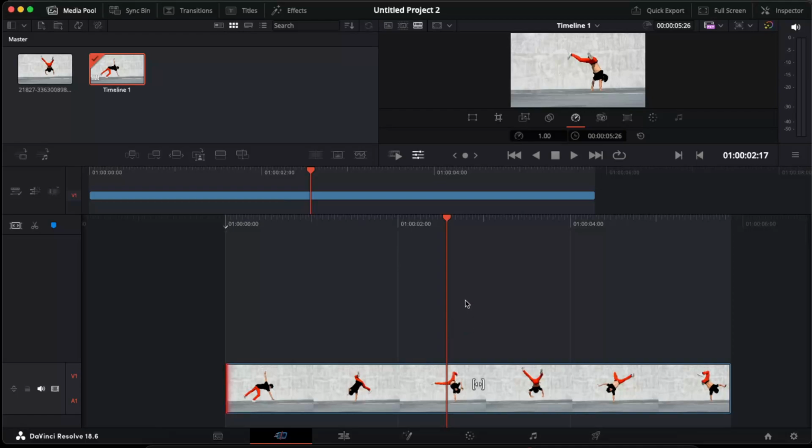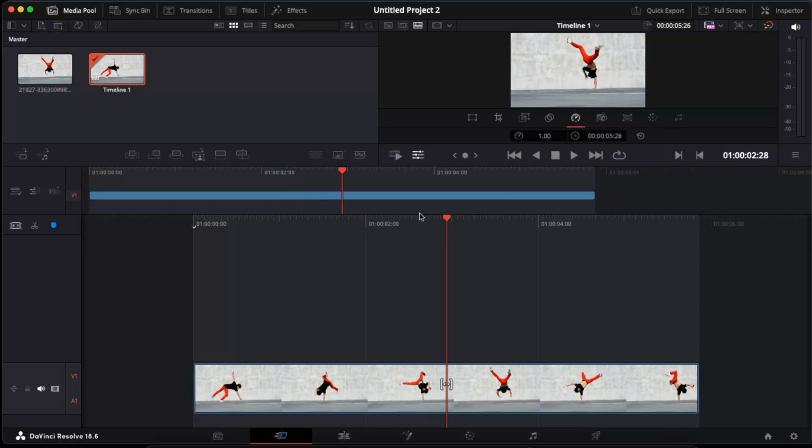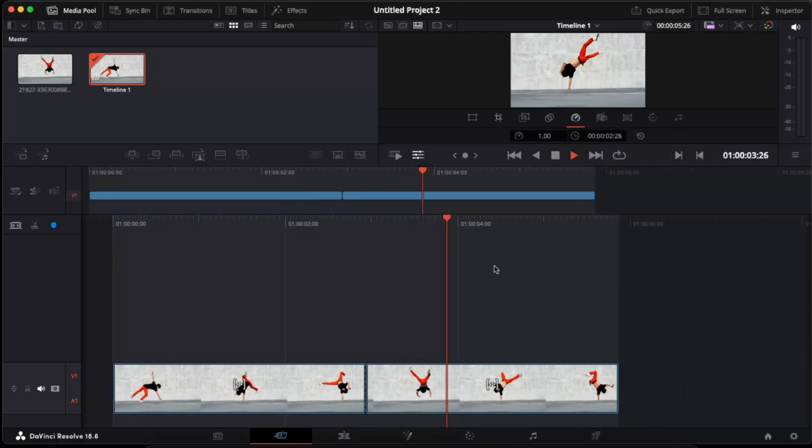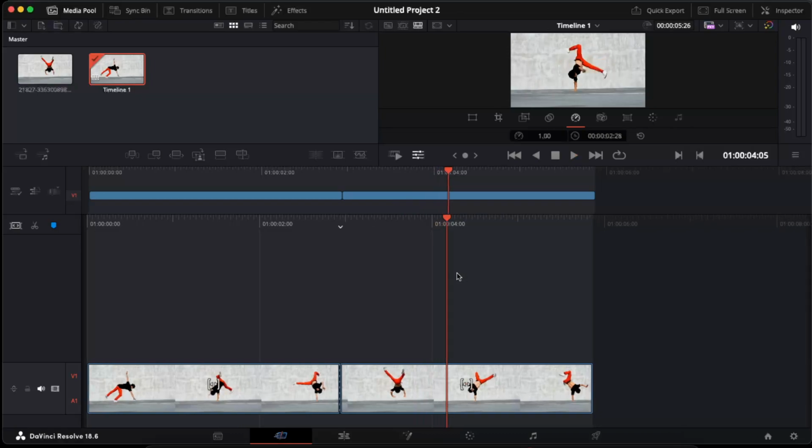So first of all, you're going to choose where you want to start that freeze frame. I'm just going to choose this one. And now I'm going to click Command B, or Control B on Windows. Now I'm going to play the clip and pause it again somewhere here. Again, Command B, and it's just split at this clip.